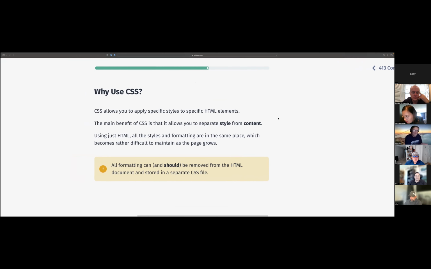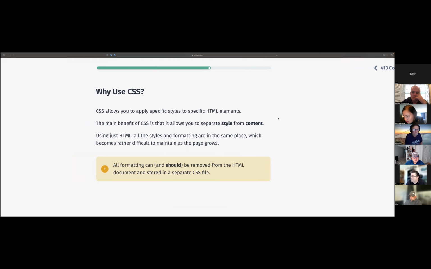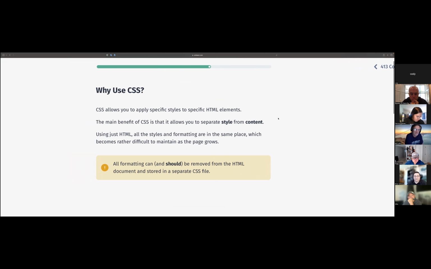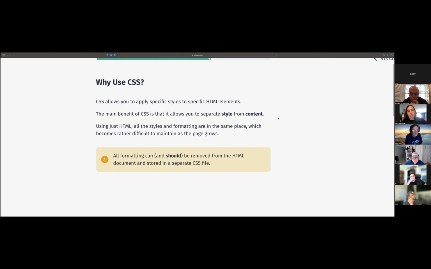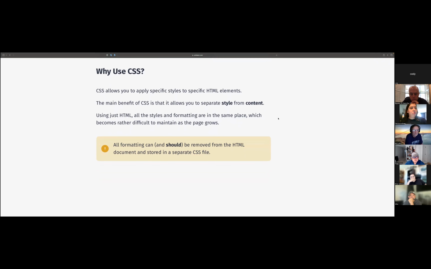Okay, all you, Bill. Why use CSS? CSS allows you to apply specific styles to specific HTML elements. The main benefit of CSS is that it allows you to separate style from content. Using just HTML, all the styles and formatting are in the same place, which becomes rather difficult to maintain as the page grows. All formatting can and should be removed from the HTML document and stored in a separate CSS file.